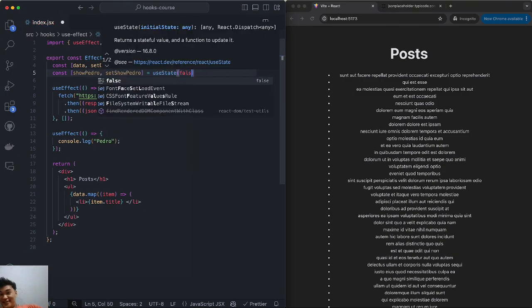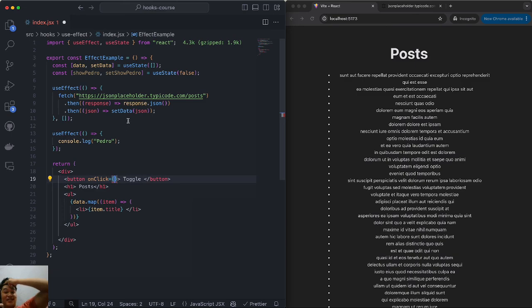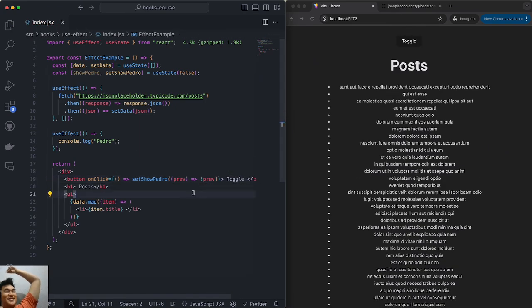So it will start as false, but it doesn't really matter, because all we want to do is, whenever I click on a specific button that I'll create over here on the top as the example for you guys, I want to make a toggle. Whenever you click on this button, it will turn this state into the opposite of what it is. So if it's true, it will become false. If it's false, it will become true. Because I want to show you guys exactly what this useEffect dependency list does. So to do that, we'll just call setShowPedro and set its value to the opposite of what it was before. So if it's true, it'll become false. If it's false, it'll become true.